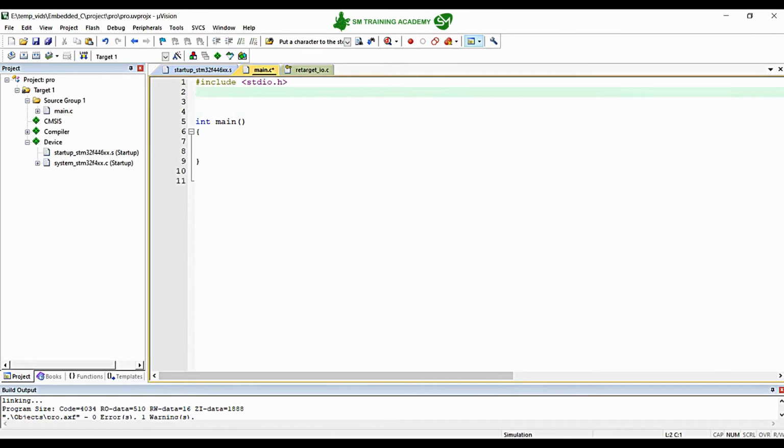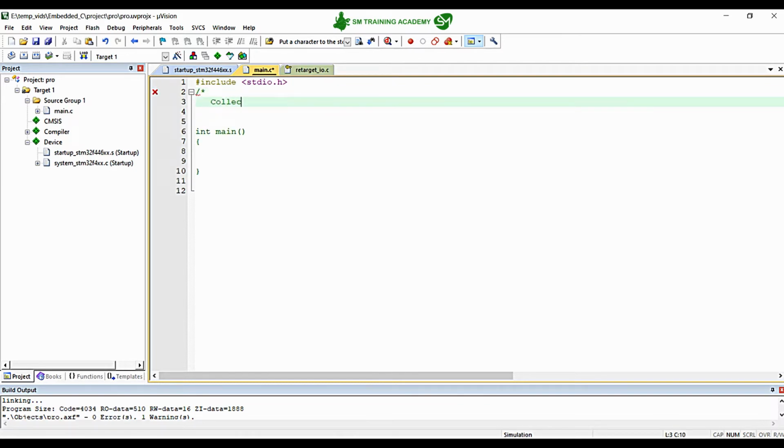So in simple terms, arrays are nothing but a collection of elements of the same data type in contiguous memory locations. So arrays are nothing but a collection of elements of the same data type in contiguous memory locations.